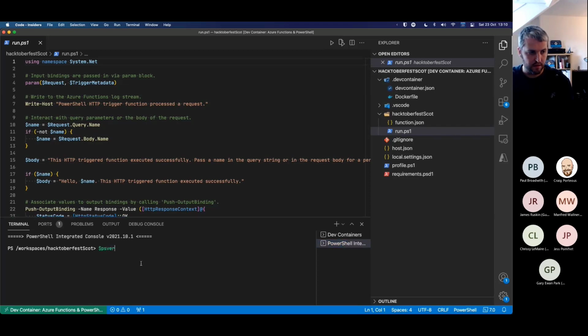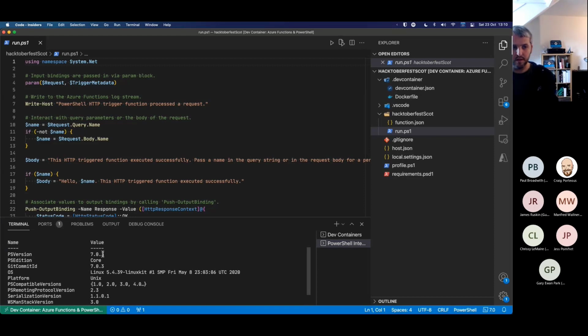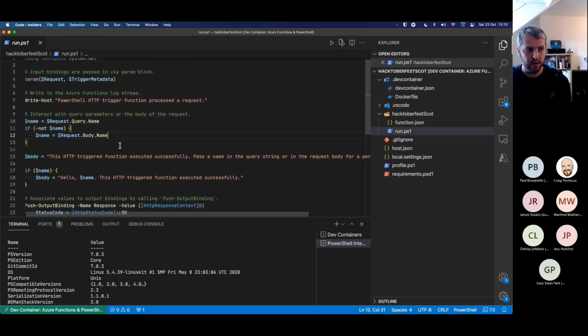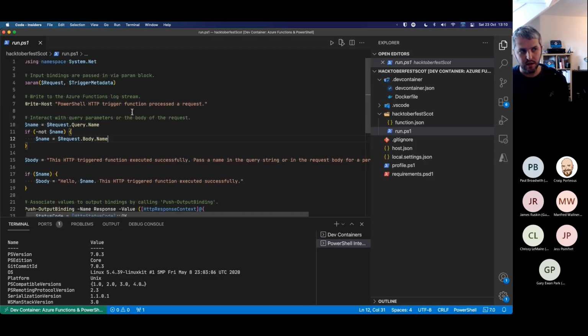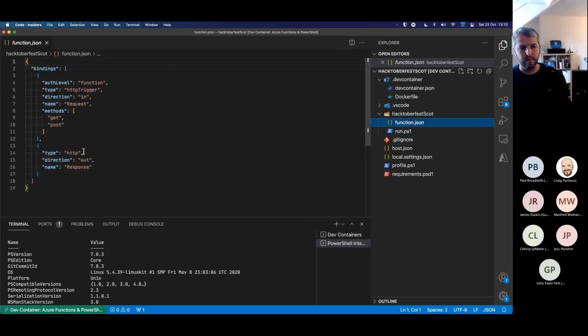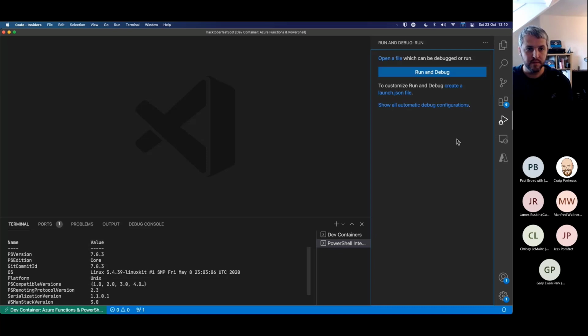And you see there, that's still 7.0.3. That's still inside the container. The integrated terminal launched when I opened this. And then you've got a function which takes in an API or an HTTP request, checks for query parameters, and then returns an output. That just defines the inputs and outputs of the function. So technically, you should just be able to debug this, he says.